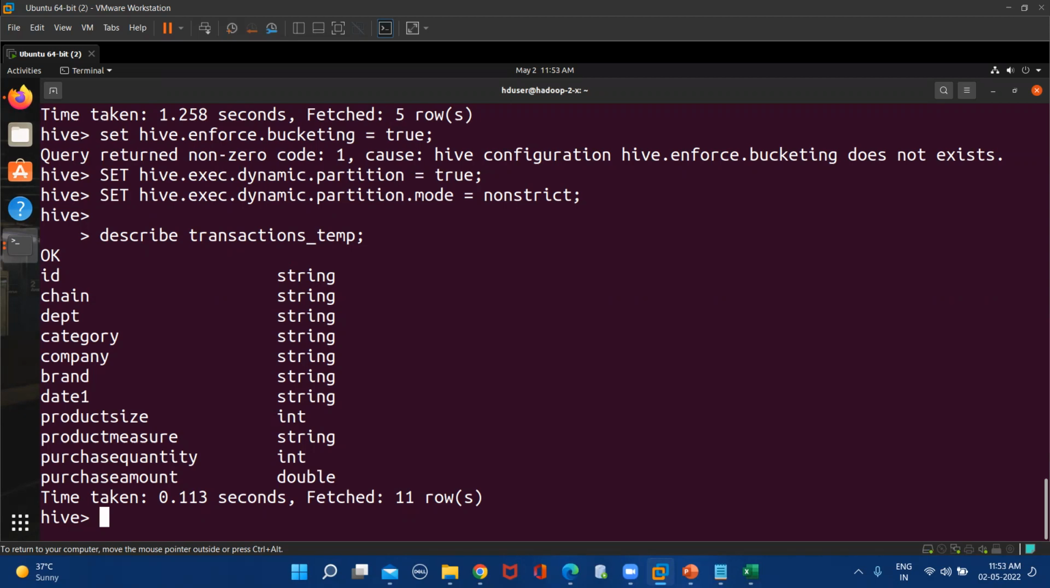Now, question to you. Suppose, case 1, I have created a table with partitioning. For example, here chain is there, right? 50 chains are there. I am partitioning by the column chain. Now, after loading the data from 1 million records to this newly created partition table, how many partitions will be created? 50. 50 directories will be created.